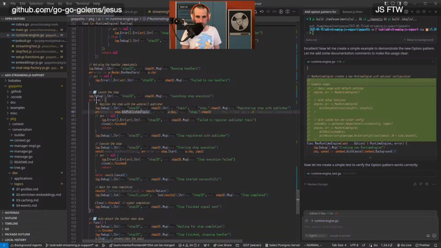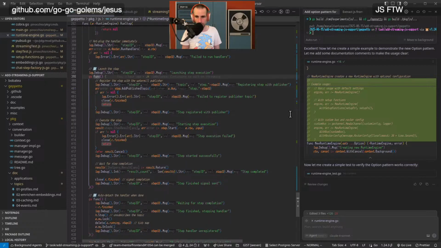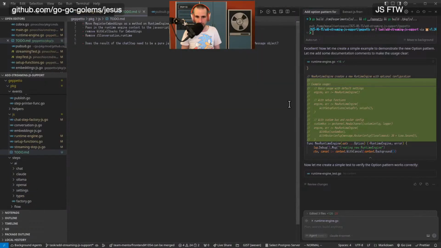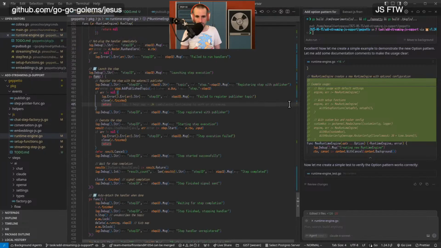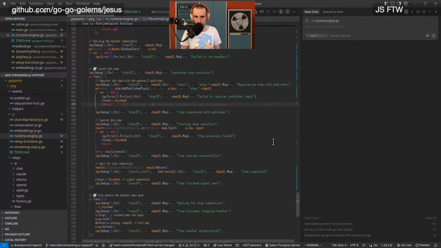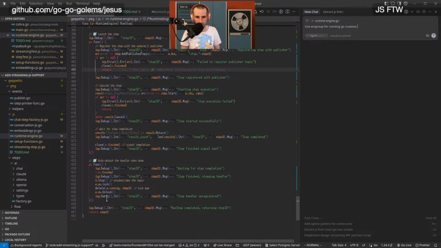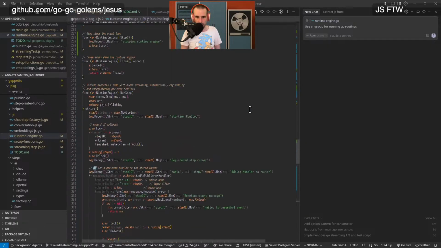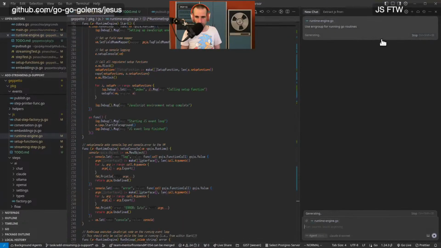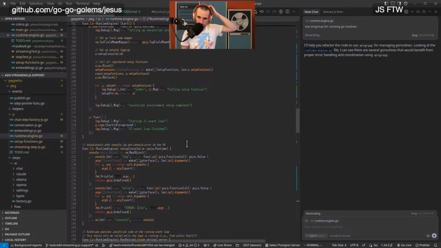And here, once we start the step, the other thing that I'm going to add is use error group for all Go routines. This is something we could already start doing here: use error group for running Go routines. I hope that is enough. We'll see. And then maybe there are other files in here that we want to have.